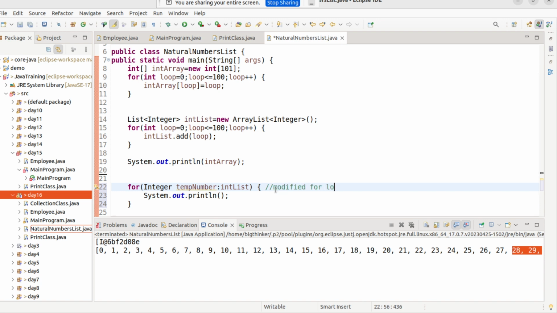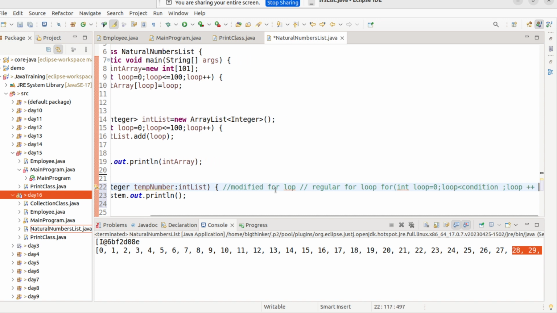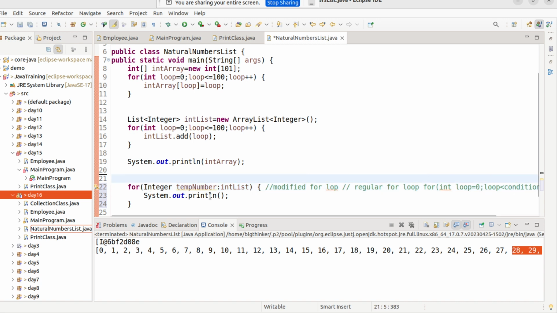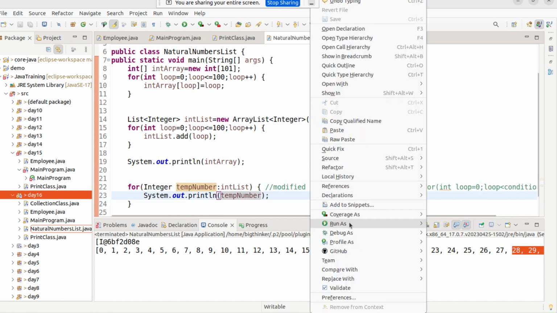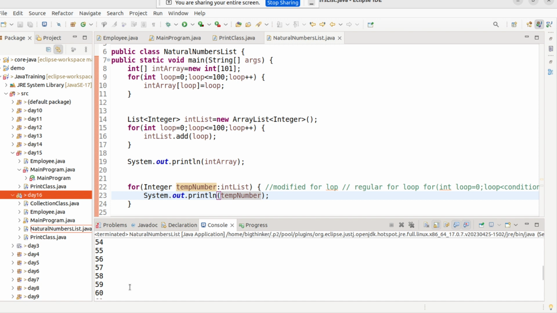This is called the modified for loop. We already studied one for loop, the regular for loop, right? That is for int loop equal to 0, loop less than condition, and loop plus plus or minus minus. This is the regular for loop. This is a modified for loop. So we can just print this number. Okay, so this is another way of printing. Any questions so far?